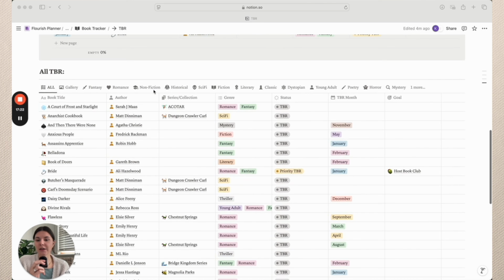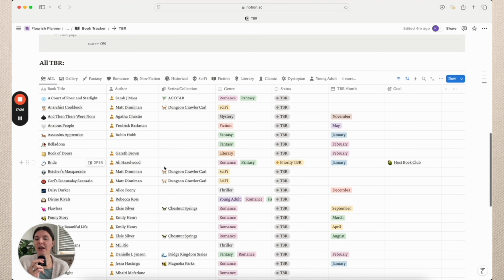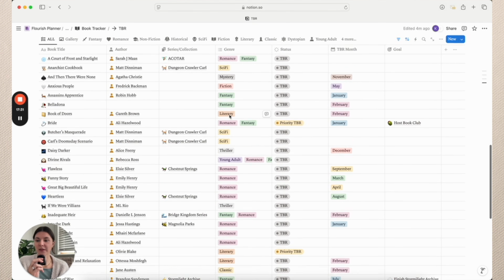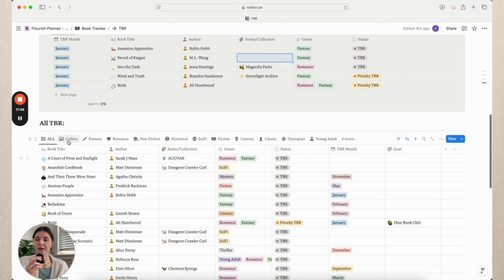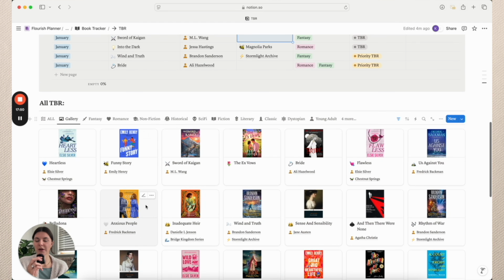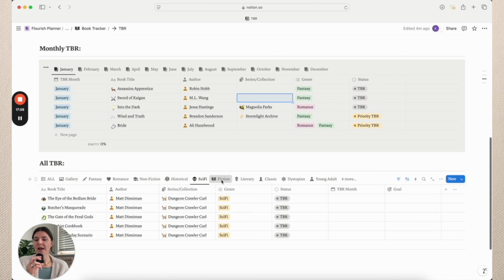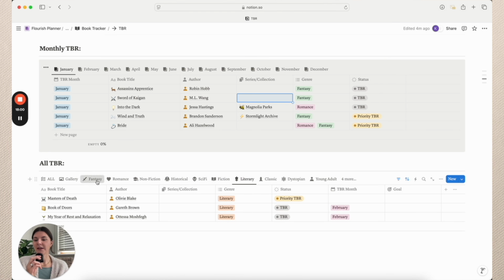And then down here, similar to the books read page, you just have all of your TBRs. So this is every book that you've ever added to your TBR list that you have marked as something that you want to read. I have a list view, and then I also have a gallery view, so you can see the book covers. Again, it's separated by genre, so you can see all the books that you want to read within each genre.